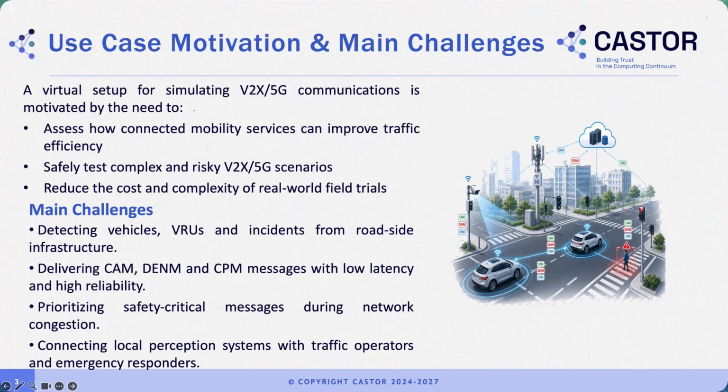Why simulate instead of going straight to the field? Three reasons. We can assess how connected services improve traffic efficiency. We can safely test risky scenarios that you simply can't stage on a live road. And we cut the cost and complexity of real-world trials.